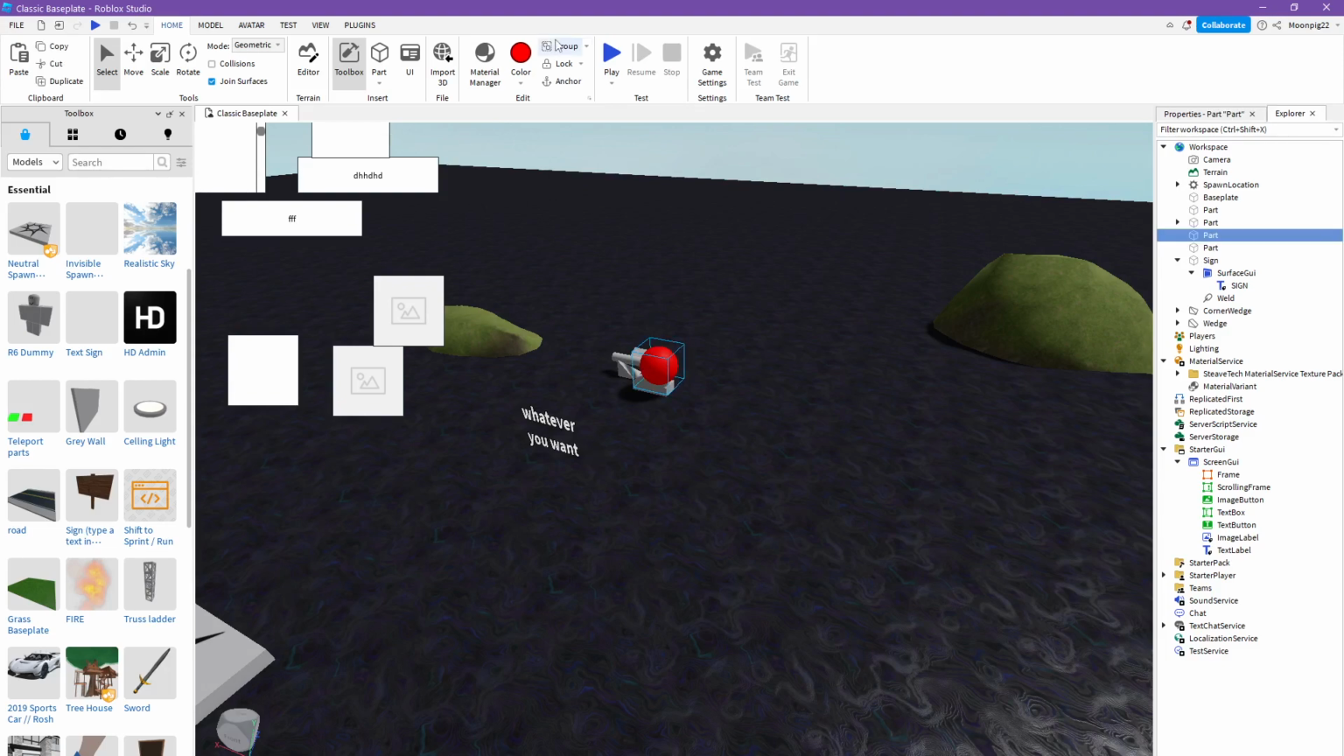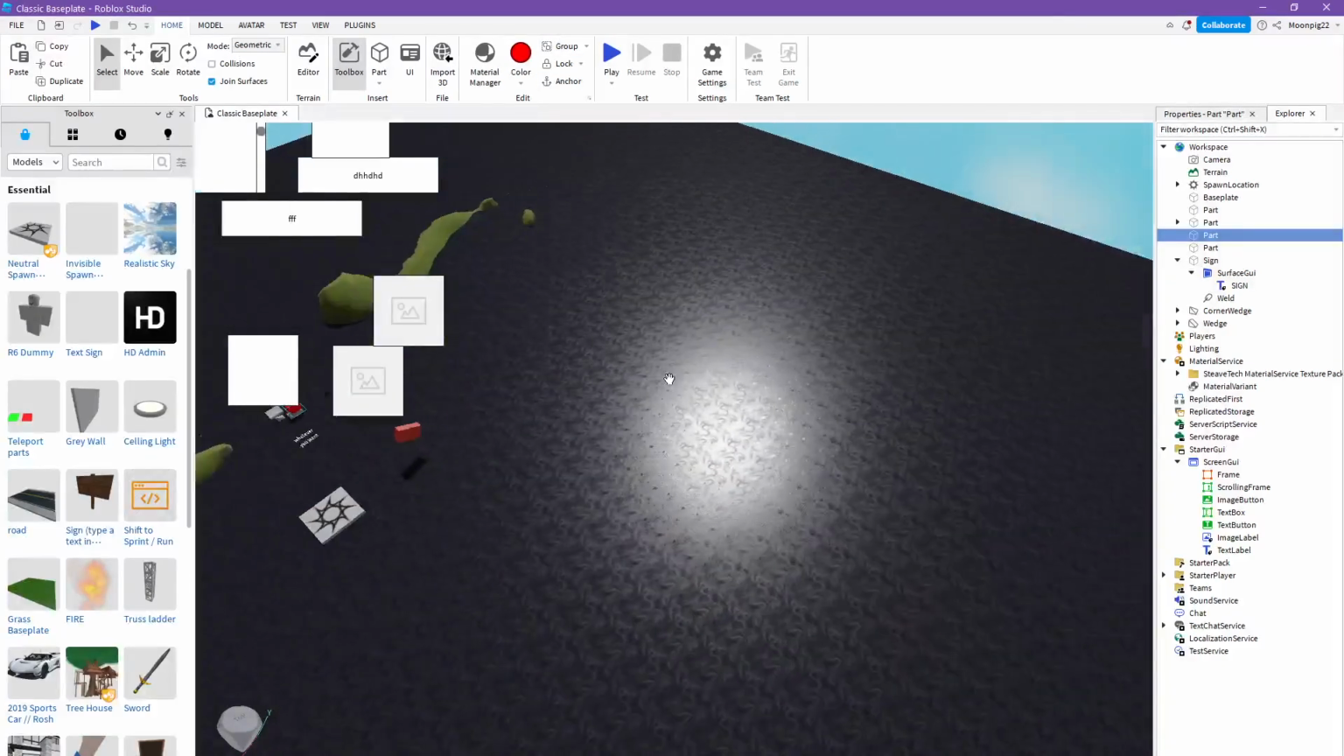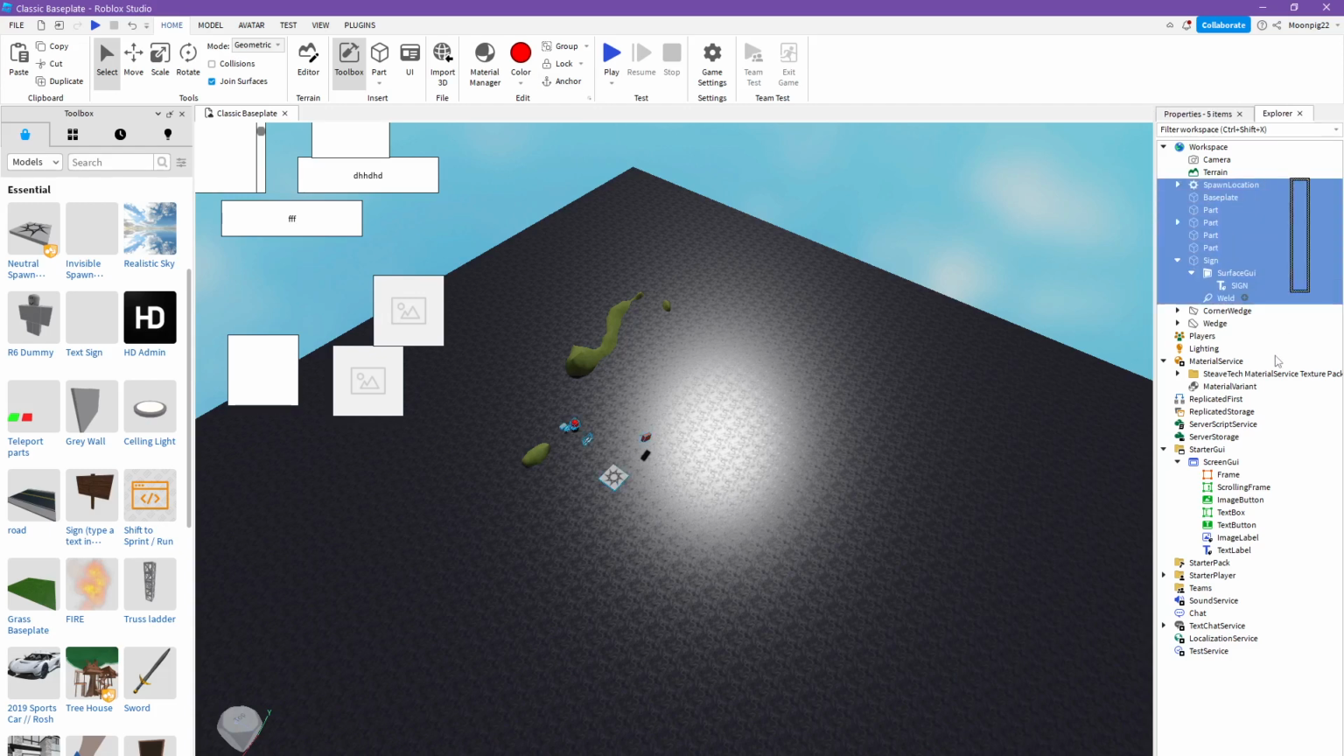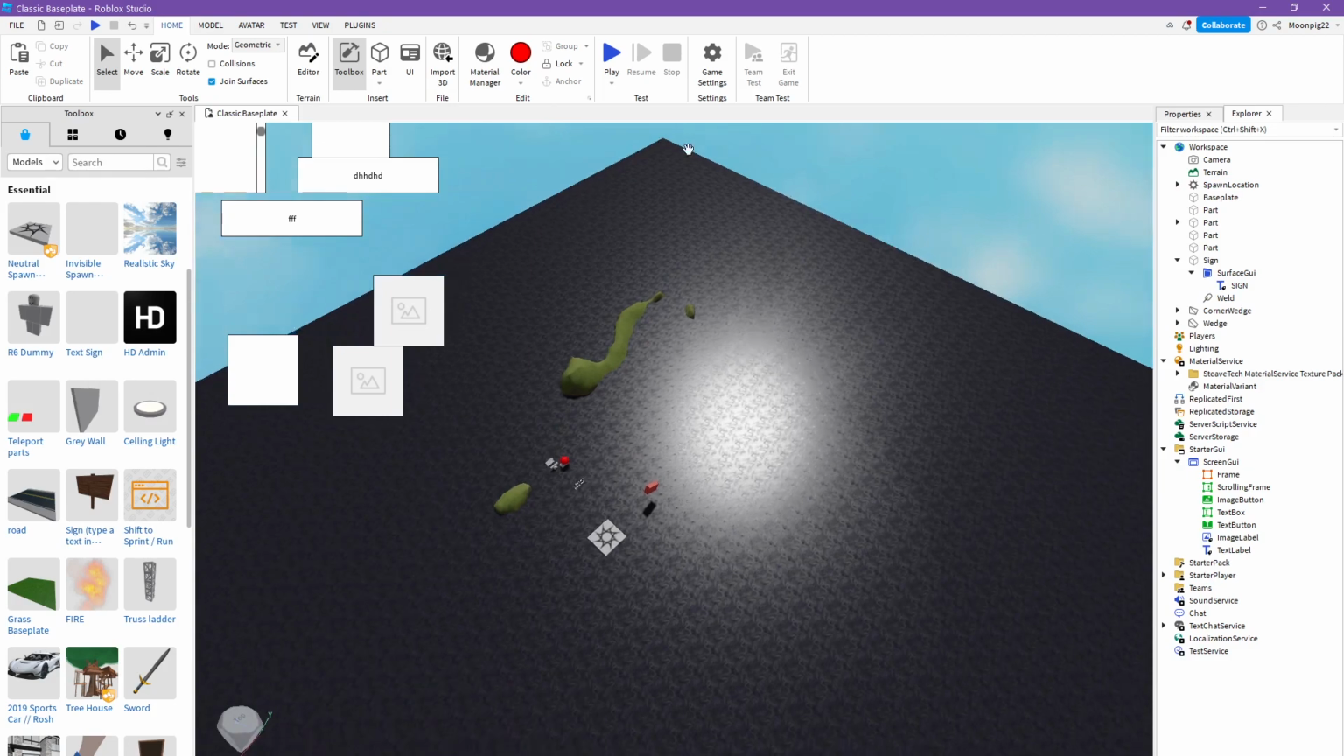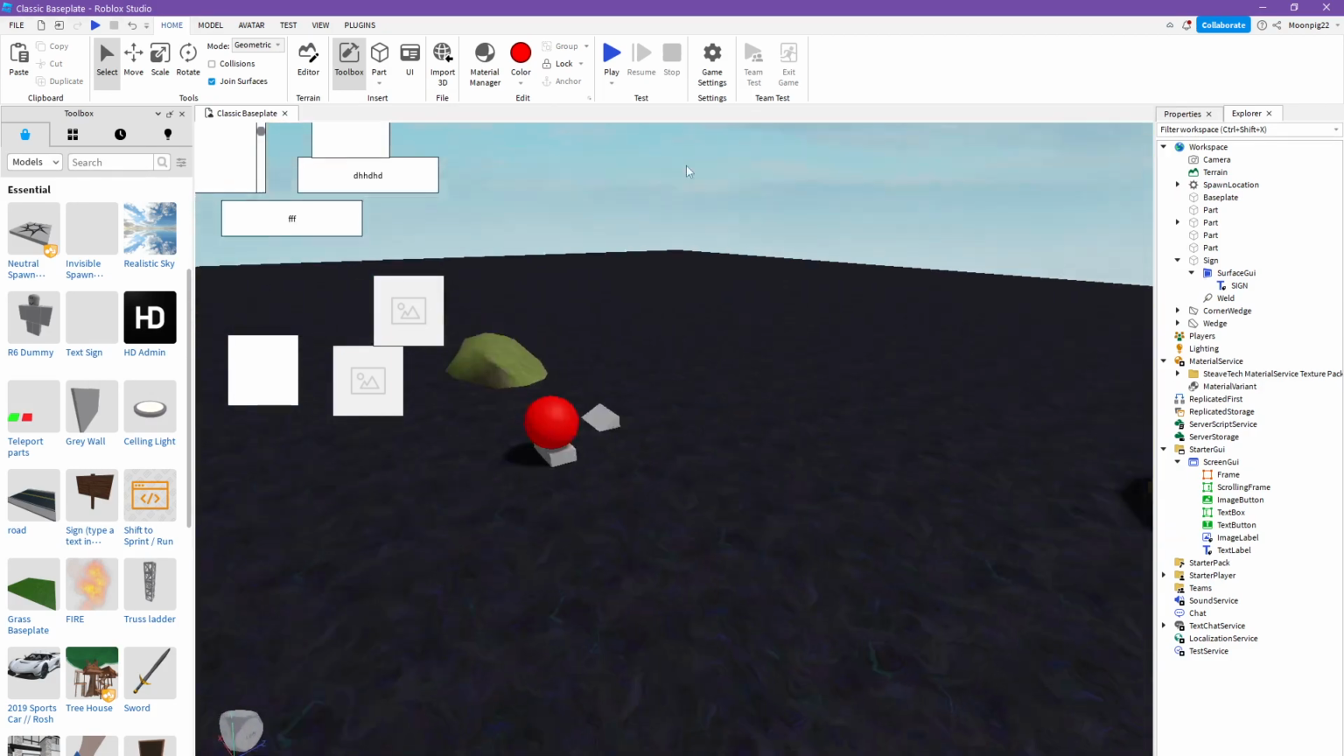Anchor. So you grab a model and it'll roll away usually. So what people do in games is they grab everything and they just anchor it, so then it can't roll away.